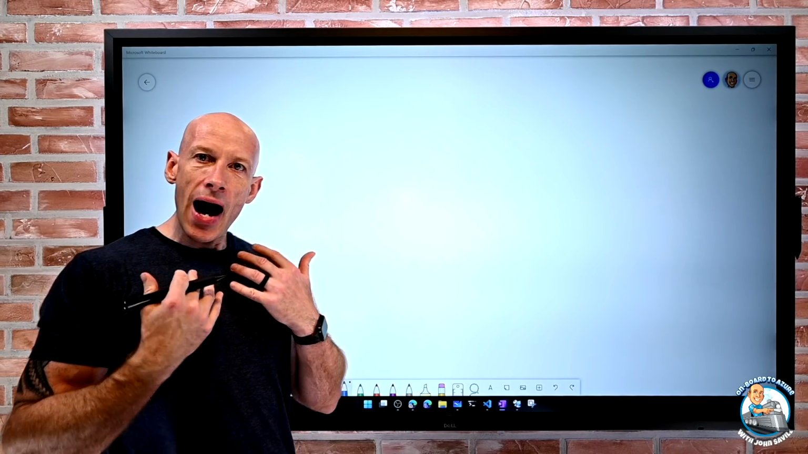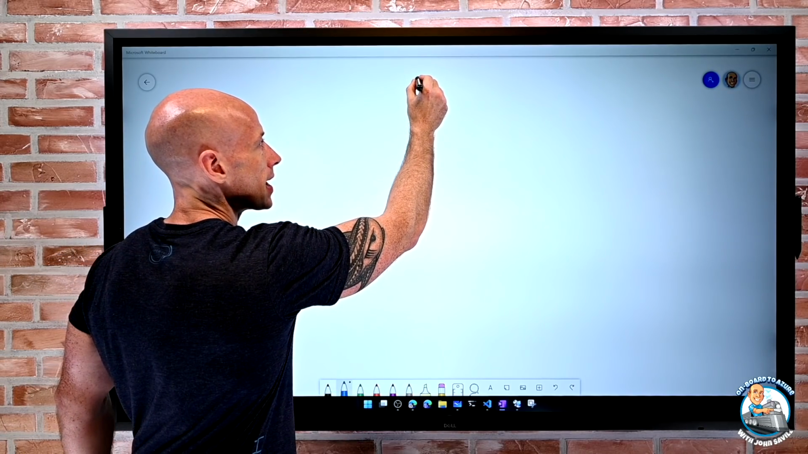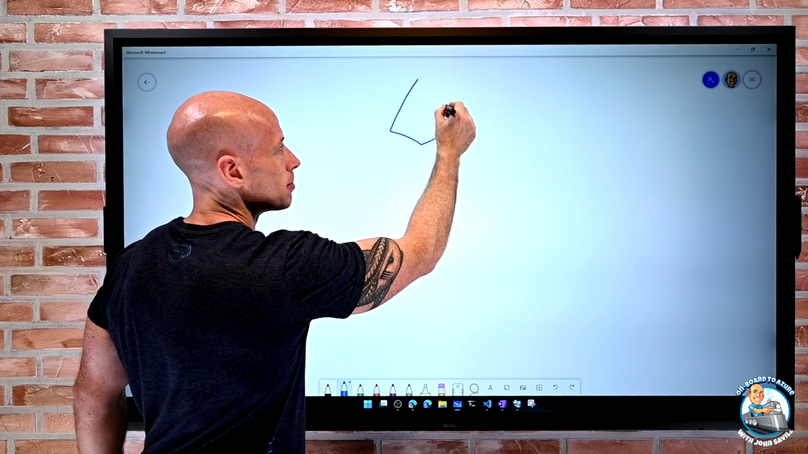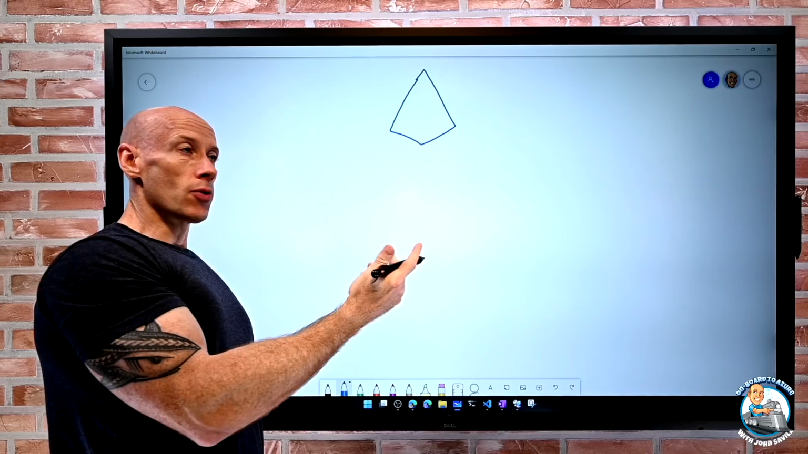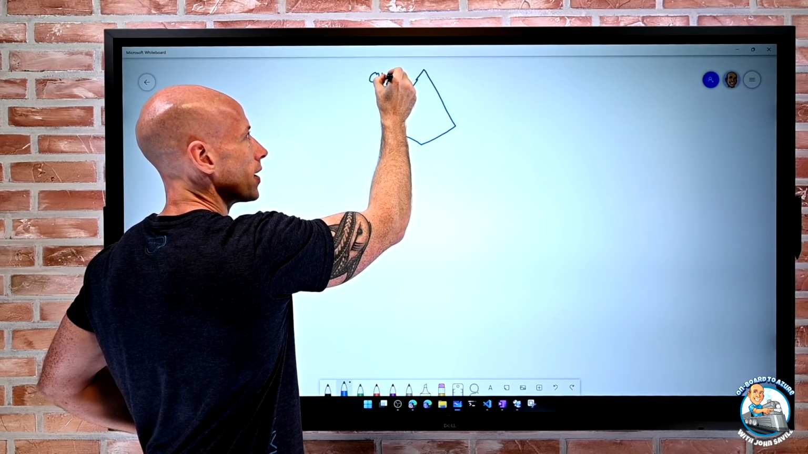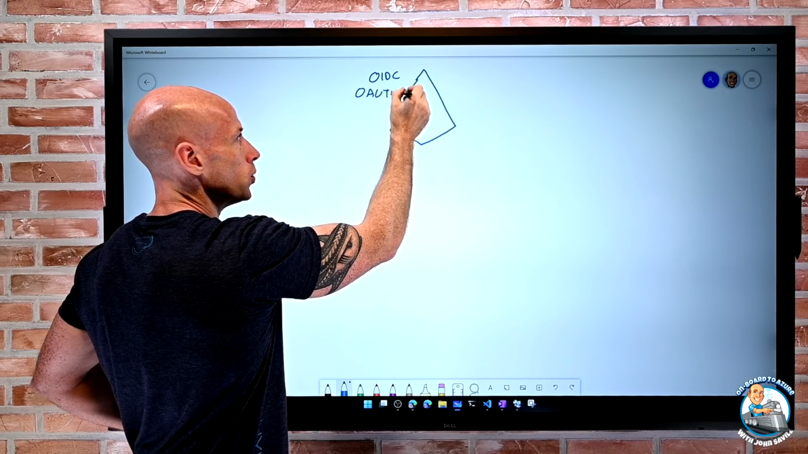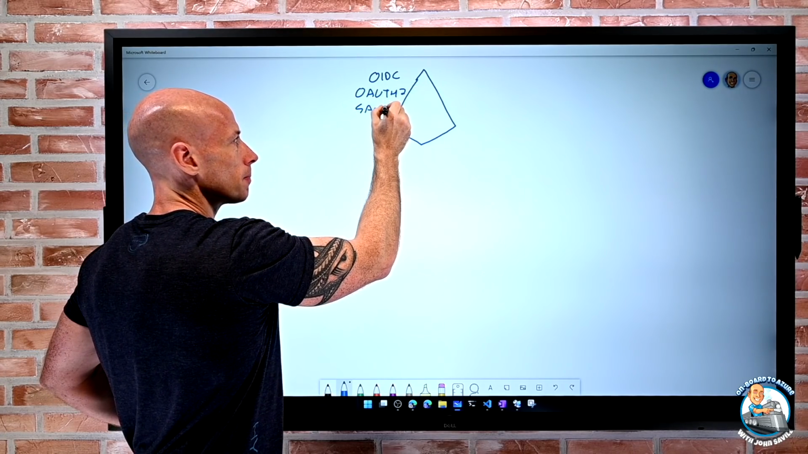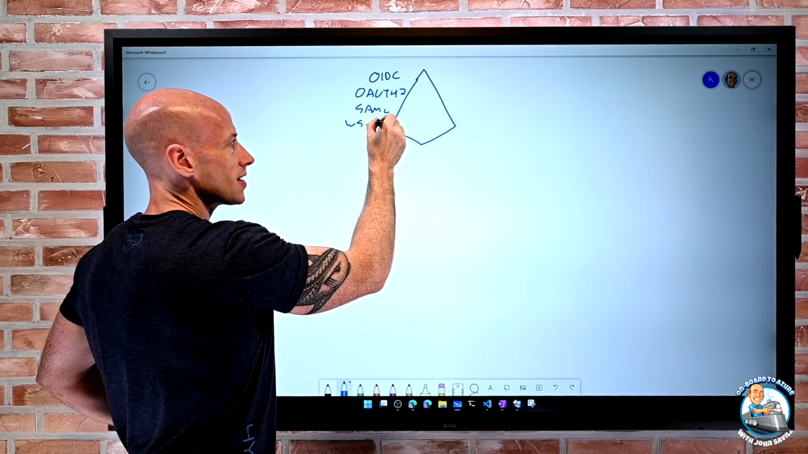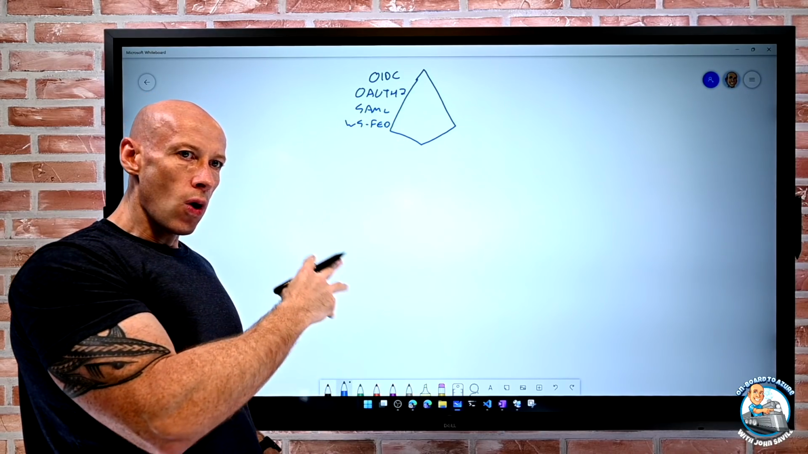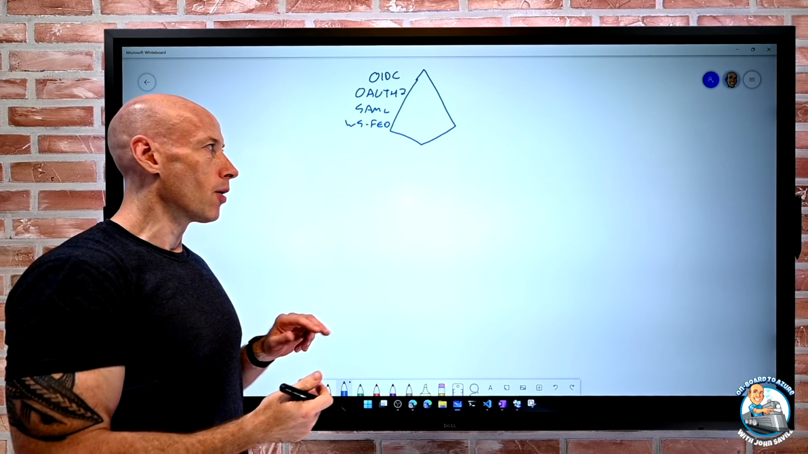When I think about Azure AD, it's a cloud-based identity provider. So it speaks cloud. We speak things like OpenID Connect, OAuth 2, SAML, WS-Fed, because they all work very much around the cloud.